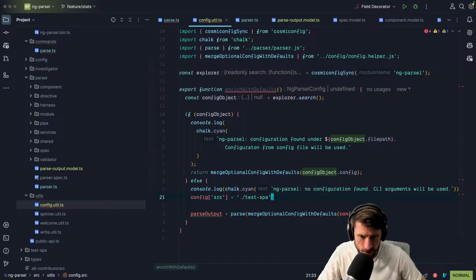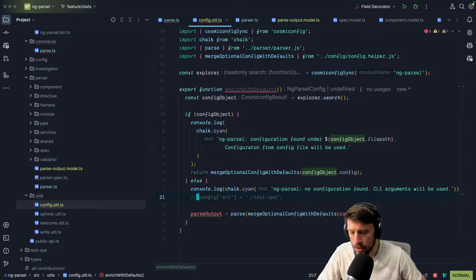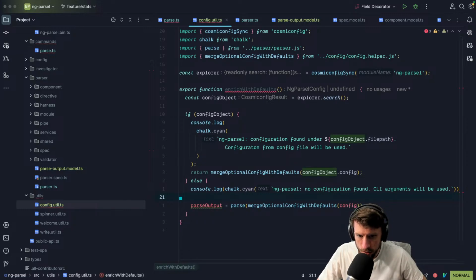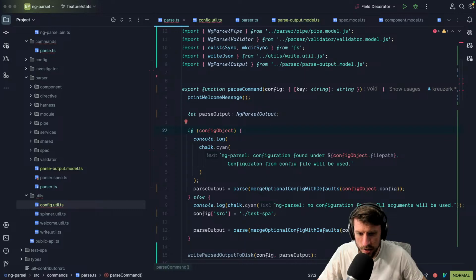I will imagine something like that. Else, no configuration found, CLI arguments will be used. This config source, that should anyway go away. That's just locally at the moment, so that we have like /test spa. This is anyway just local. So let's just quickly put that here.